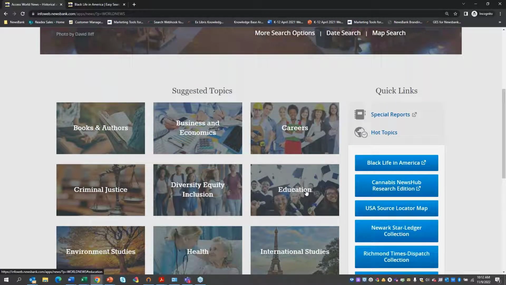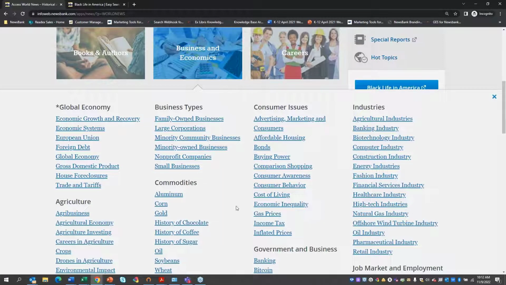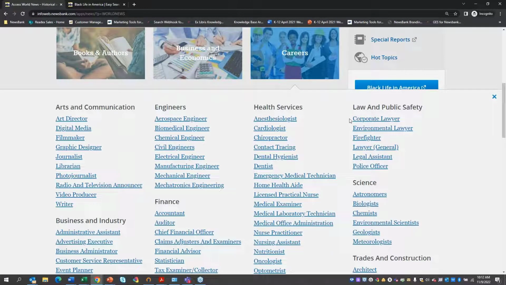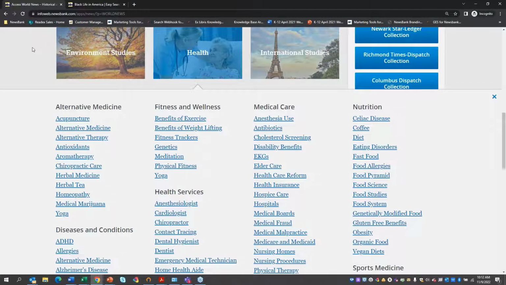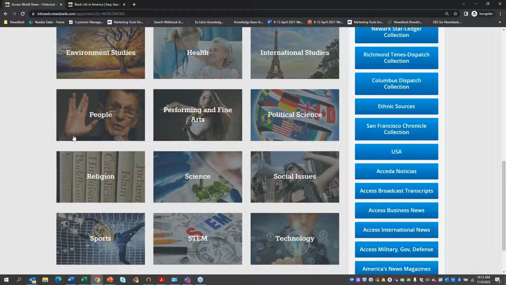That's also how we created suggested topics. The topics provided here are created by our editors based on searches that we found in our database. Our editorial team has crafted these searches so researchers can find information on their topic in just 2 clicks.